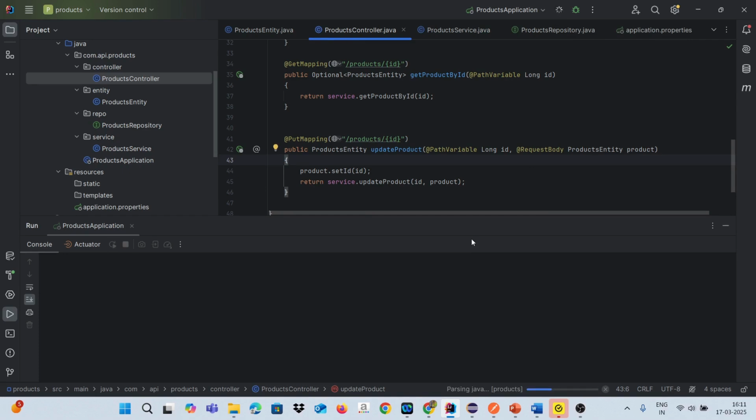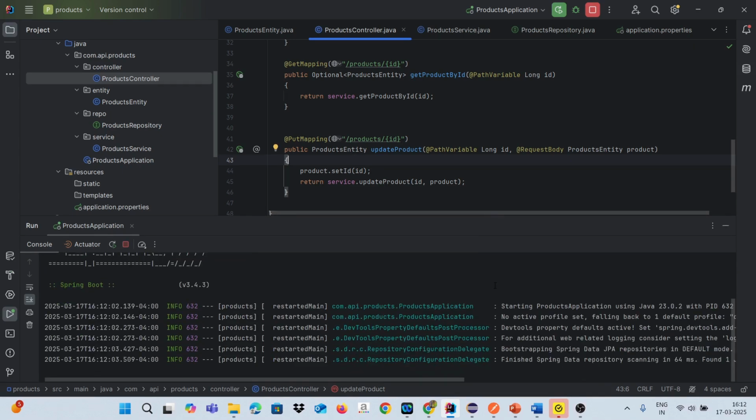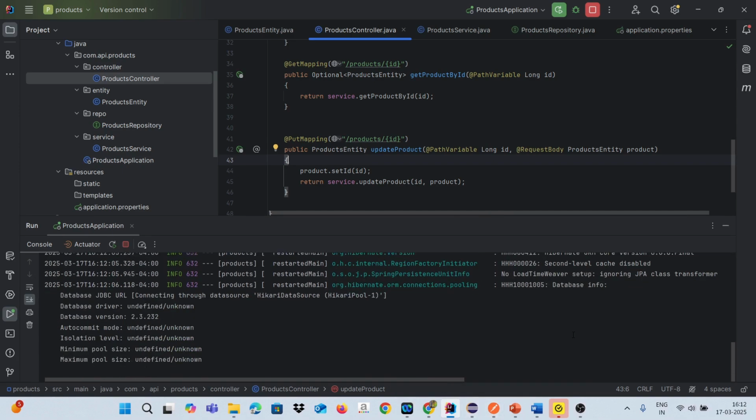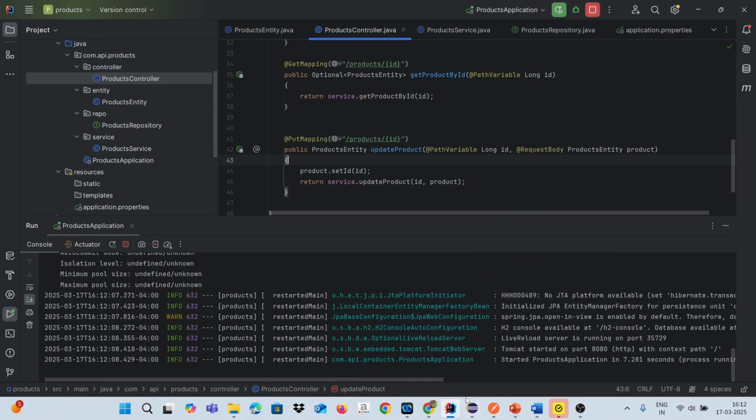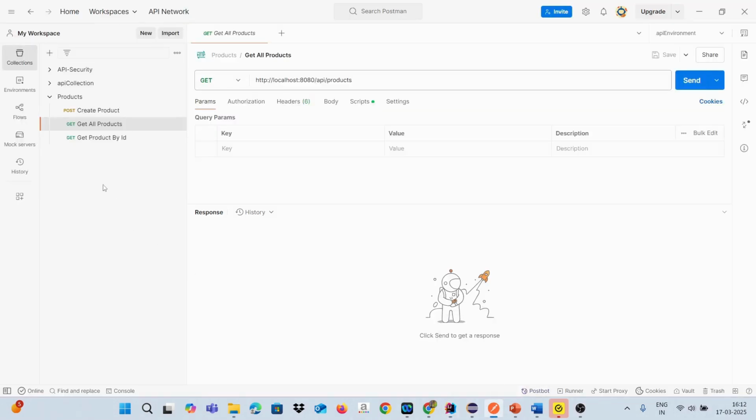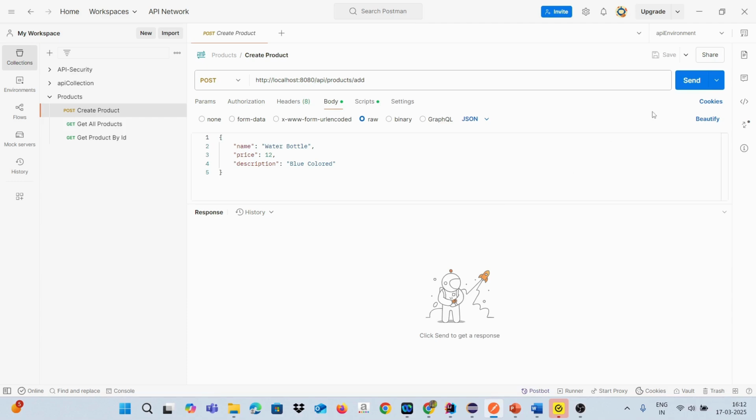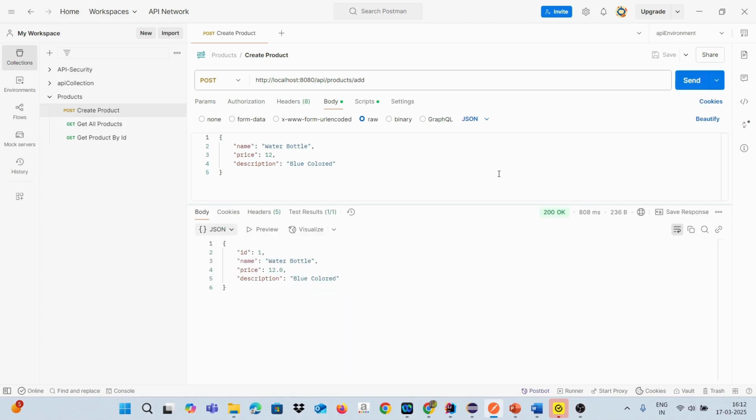Let's run the application. Once it starts running, we will see how it's happening. Yeah, it started on port 8080. Now let's go back to Postman. We already have this create call. Let's create one product. We can see that we have one product, a water bottle, and the price is 12. What I want now is to change this price from 12 to 15, say, or you can do any other modifications as well. I can change the name or I can change the description.